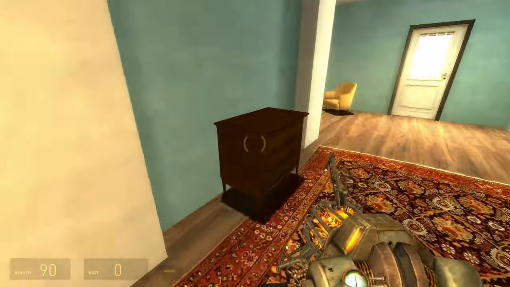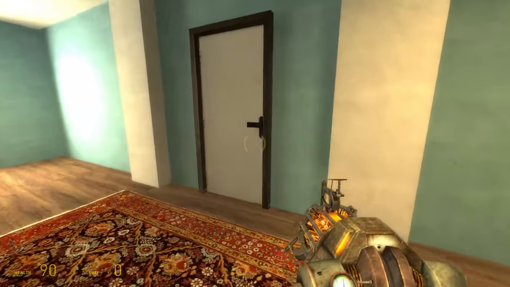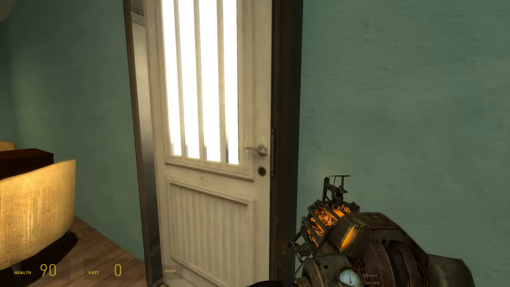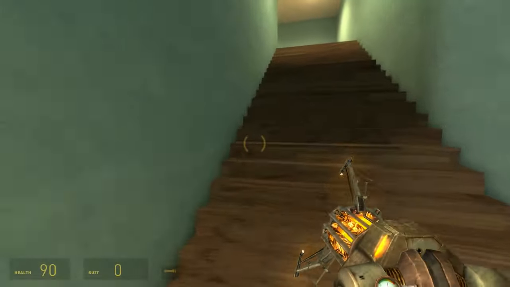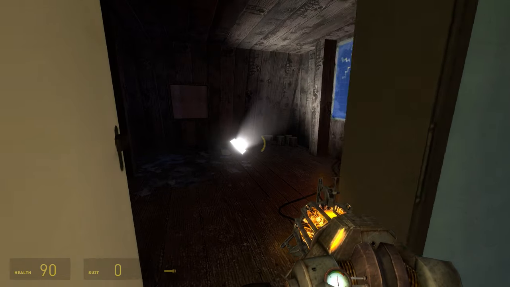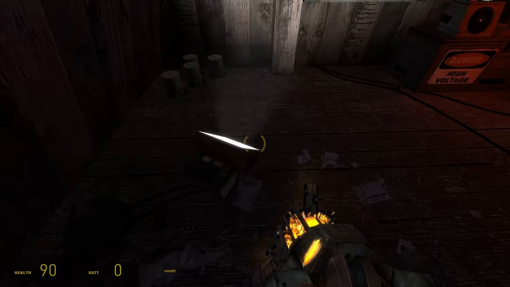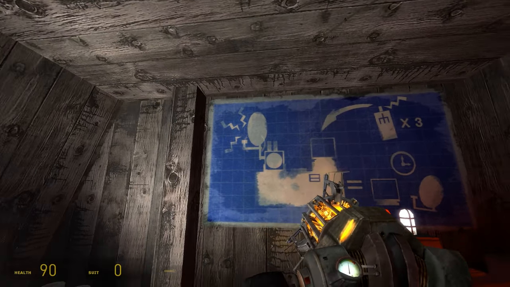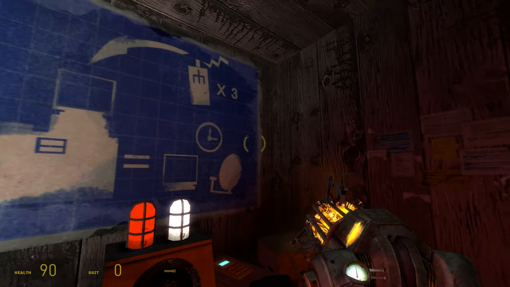Okay, we can't open our room. Oh! Okay. Can't open that. Oh, that's a front door. We cannot open that. Okay, let's go up. Okay. What the? It's like a weird attic. Okay. Got more paint. Oh, it is a machine. I think we have to put something here.